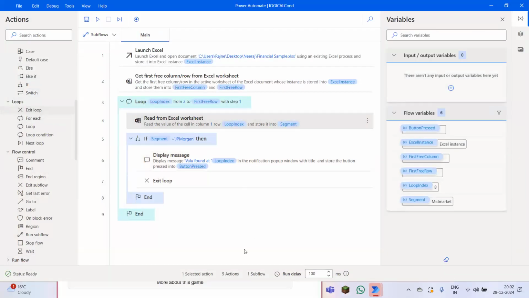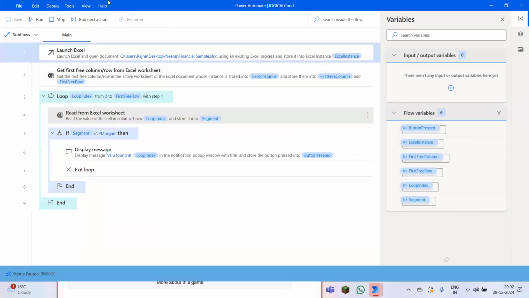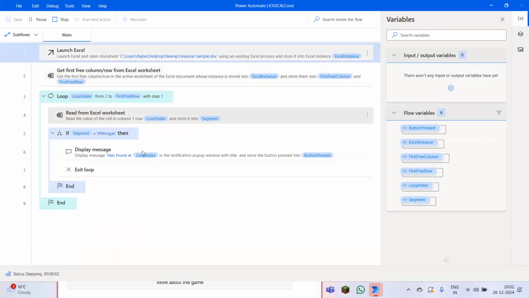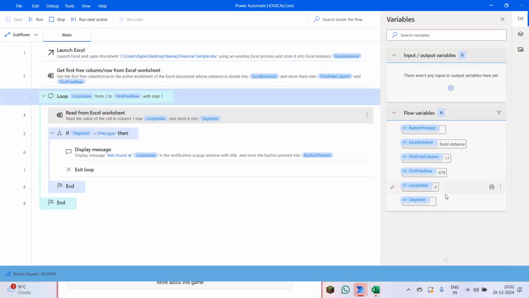This one I will use because I don't want to. In that case my condition is not true, it will run 678 times. I don't want to do that. So we'll see first free row. It is coming 679 because my data I have till 679.